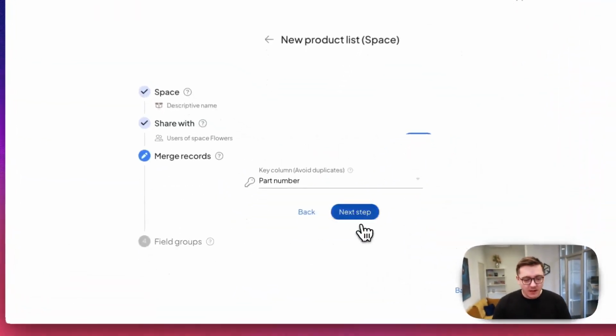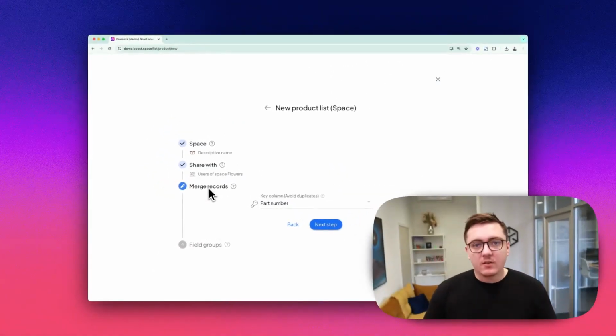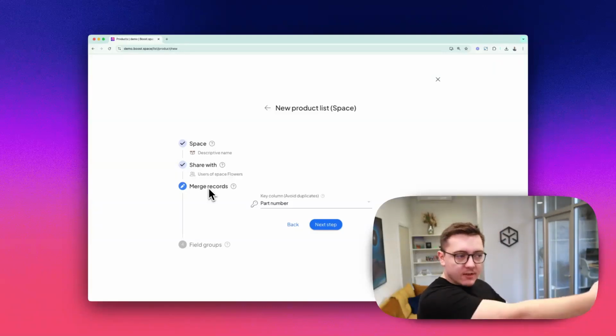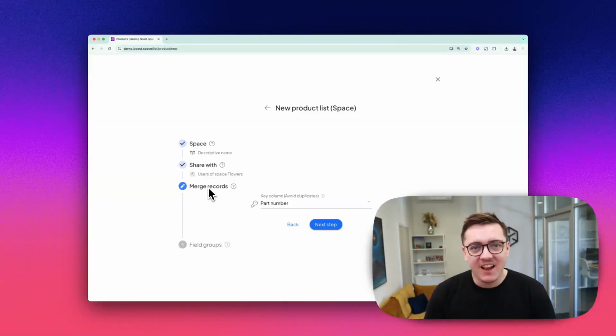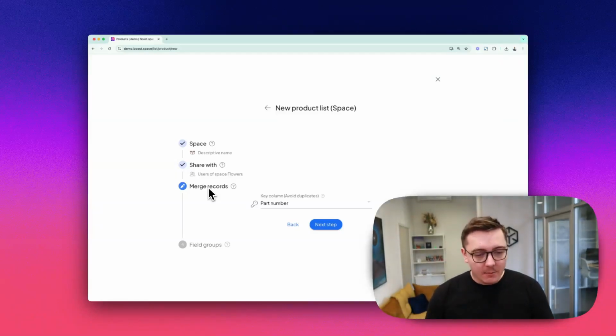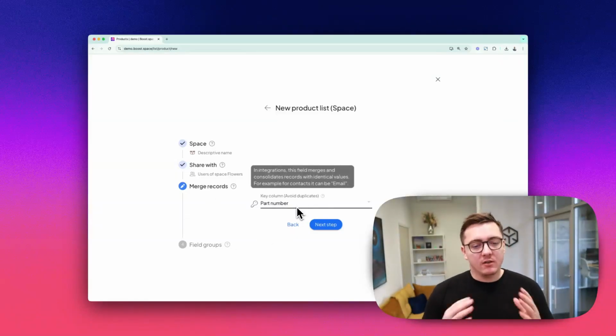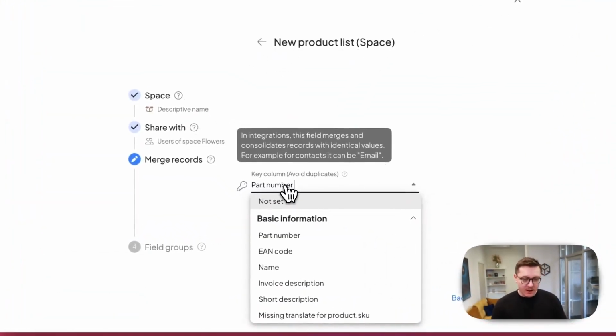We go next. This is where you choose how to merge duplicates. So in a real life use case, when you have multiple sources syncing data into the Boost.space database, there might be some scary duplicates. And this key column is trying to keep you from having duplicates in your database. So it's actually merging the duplicate records based on their similarities. In this case, we will be merging data by part number.